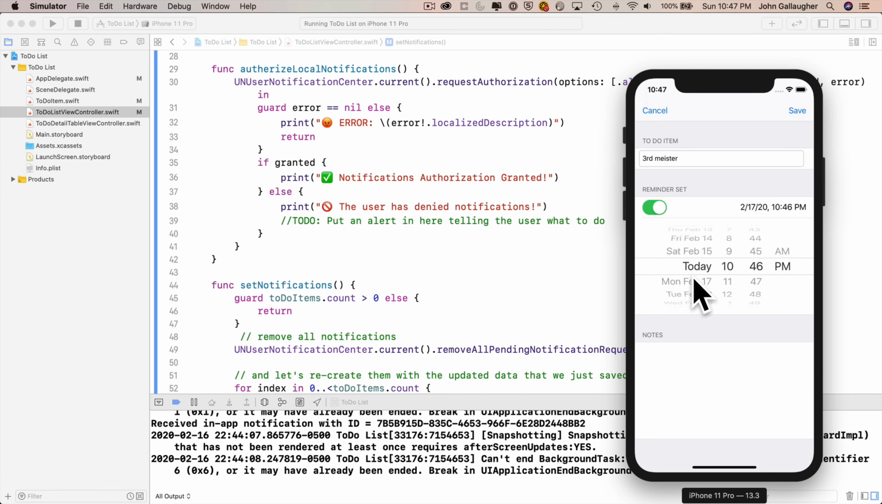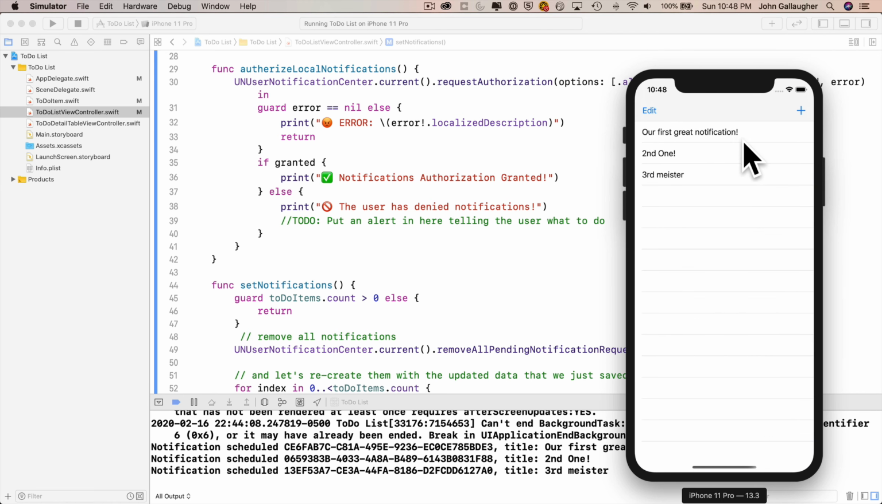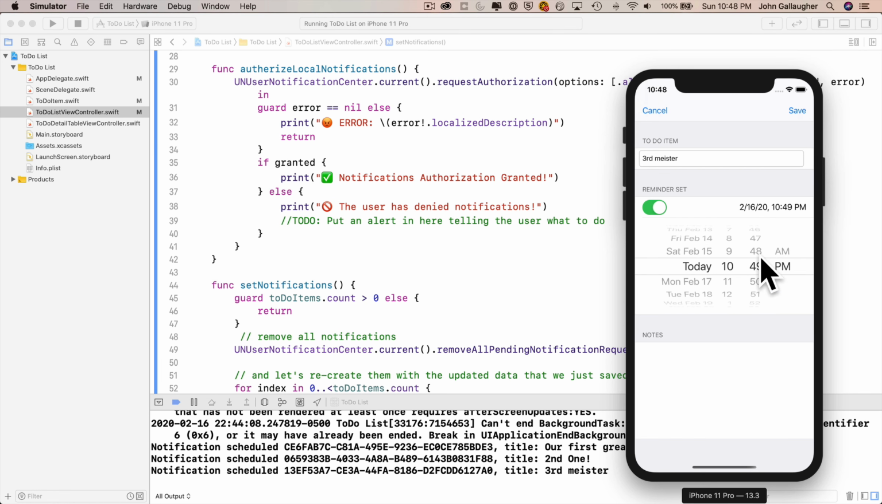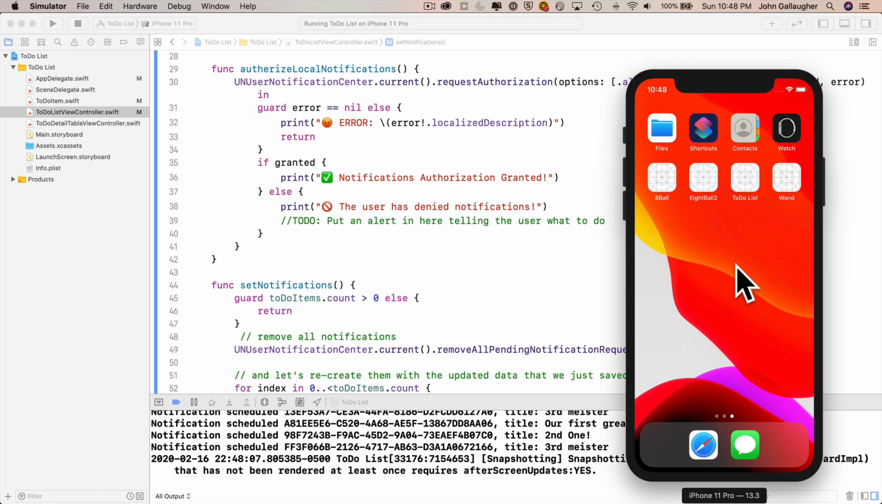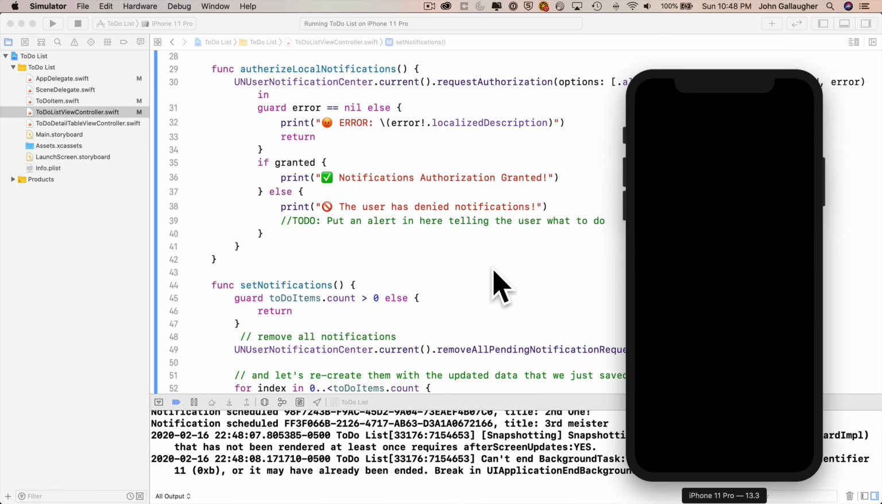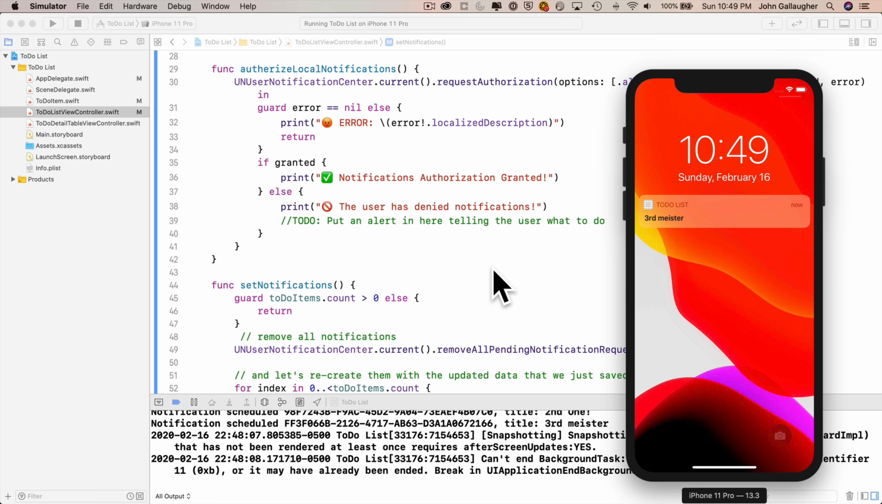Swifters, you probably caught this. I'd set this up for Monday instead of today. Let's go ahead and see if we can go back to the home screen for, oh, too late for 48. Let's do it for 49. Save. Home screen. Lock screen. Three in a row, that is notification nirvana.